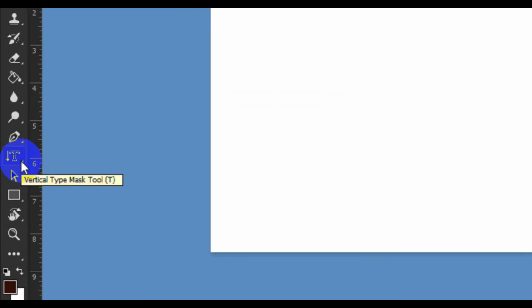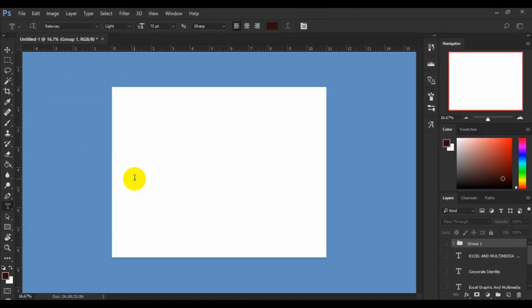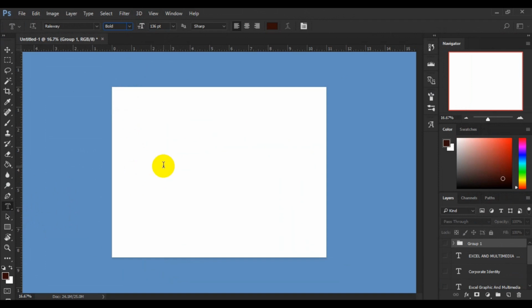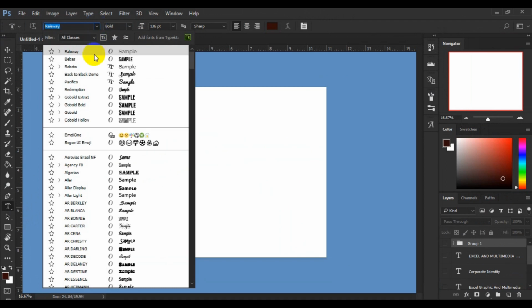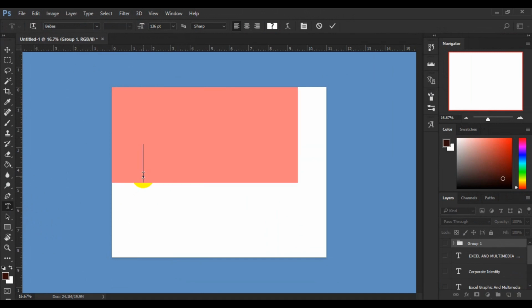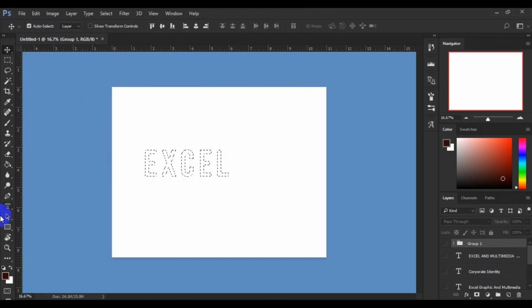And for horizontal, let me delete it. So let's take a look at how you make use of it. Right click and select your horizontal type mask. Now we can increase the font size here. Then I can change the font type to bold now. So then I can change the font type to this. Then I'll make a type. So Excel, and I'll click on this. Now you have it this way.